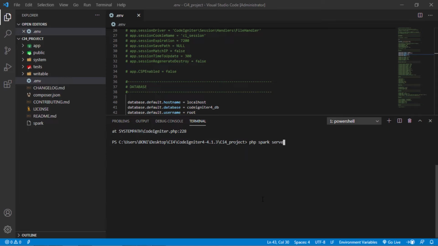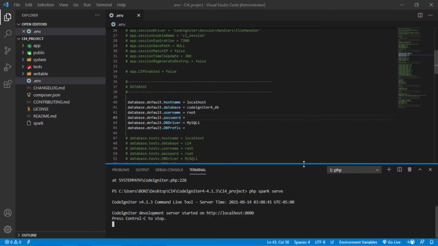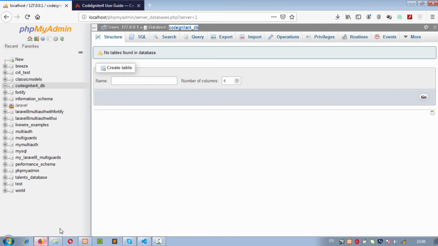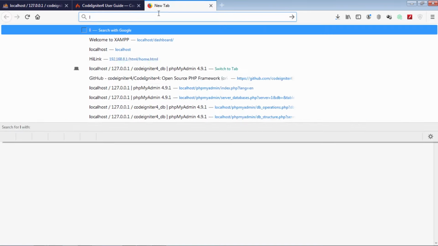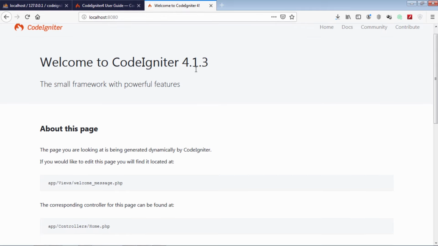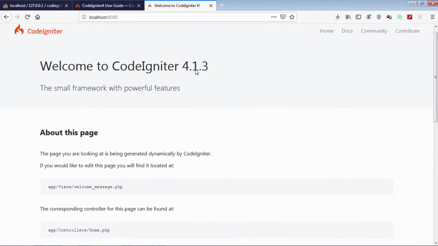Let's run the php spark serve command again. As you can see, we now have the CodeIgniter development server URL. Let's navigate to this URL in the browser. Friends, this is CodeIgniter 4.1.3 in the browser.